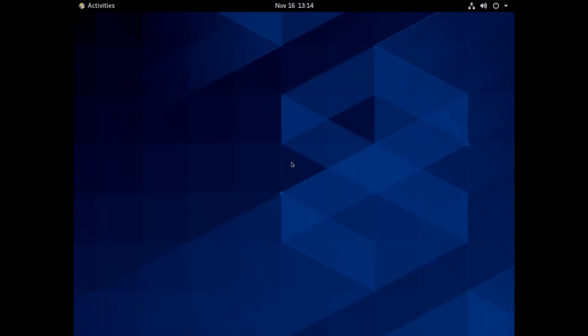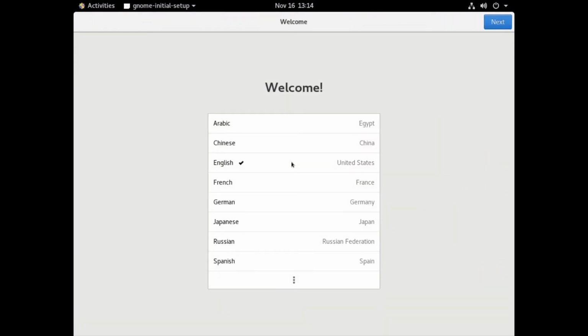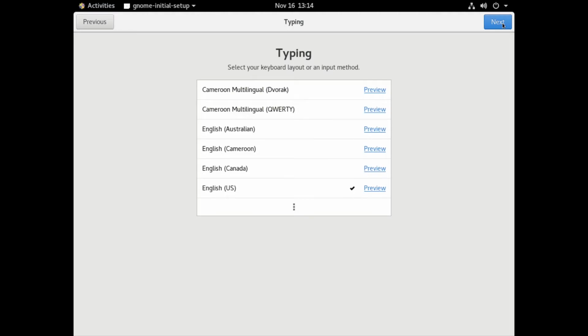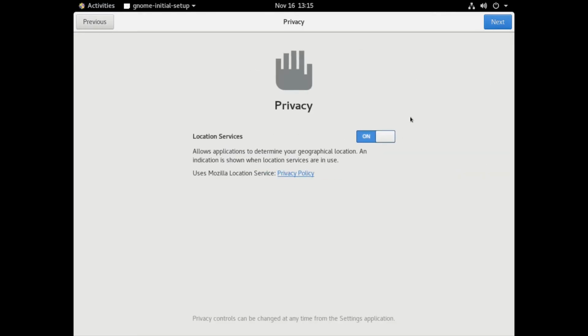That's going to start up the graphic interface and our login screen. Here's the user account that I created. I'm going to click on that now and type in the password and sign in. And there we go. Brings up our desktop environment. It says welcome. I do want to use English, so we're going to click next for that. And English for typing. I'm going to click next for that.